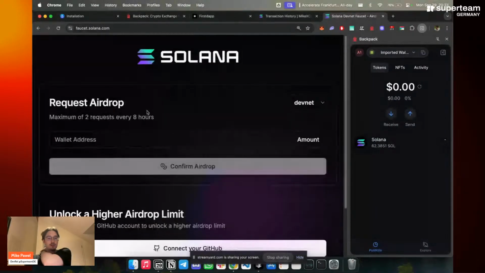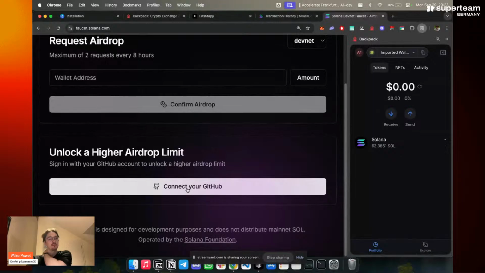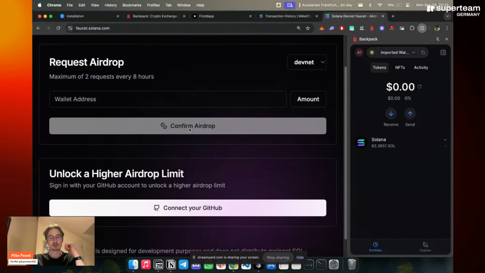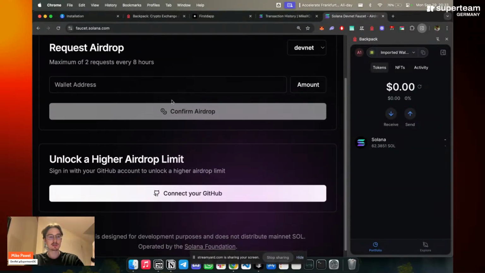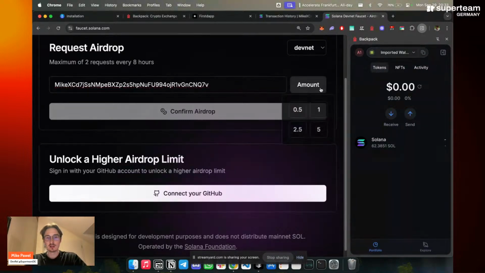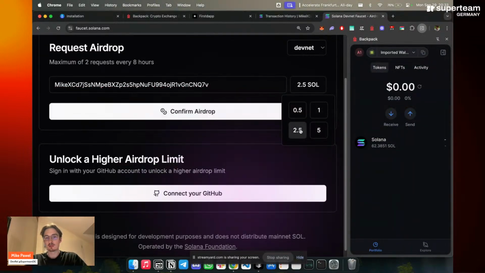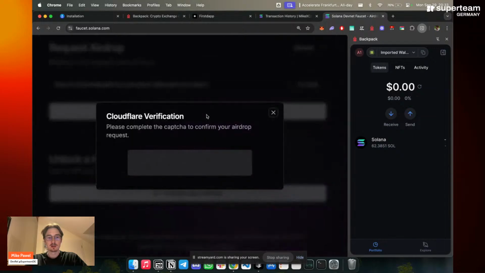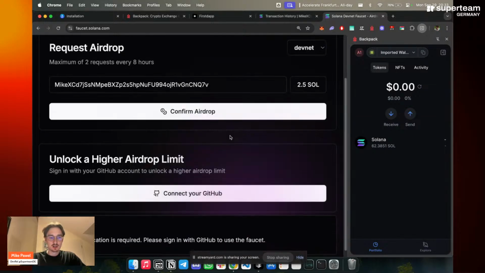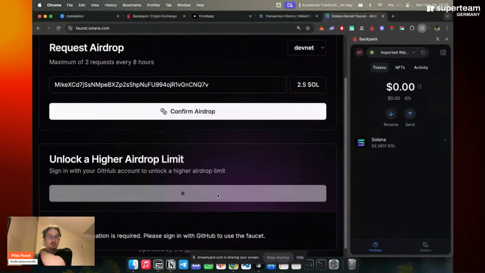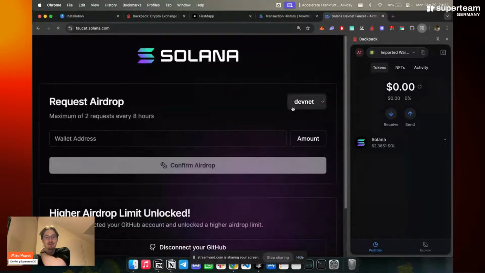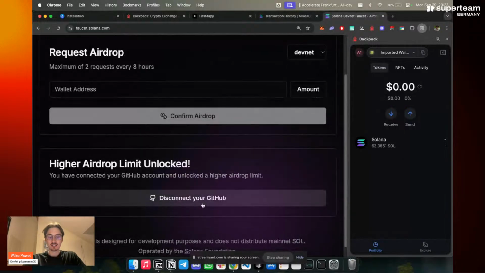Yeah, this is the official one. If you connect your GitHub, you can get even more tokens, but how it works is you put down your wallet address. Let me just do it here quickly. Amount, let's say I want 2.5 SOL. Confirm the airdrop. Verification for Cloudflare. I am a human. Okay, apparently 2.5 is already too much, so I have to connect my GitHub.